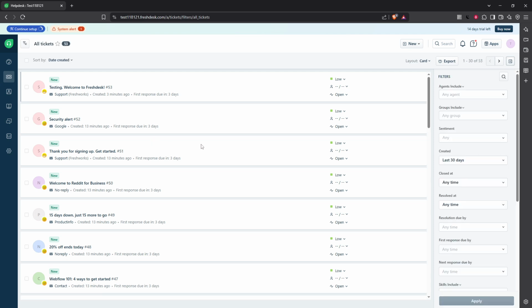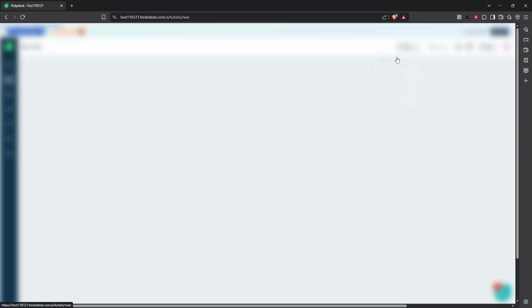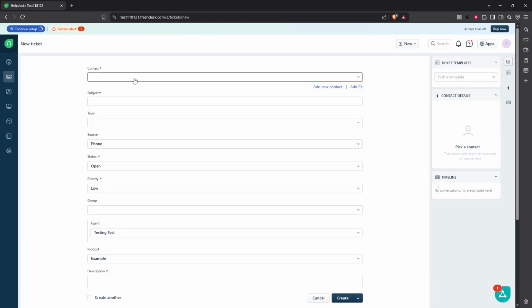When you're ready to create a new ticket manually, look for the plus new button located at the top right corner of your screen. Click on it and then select the ticket option. This action will open up a form that you'll need to fill out to create a new ticket.